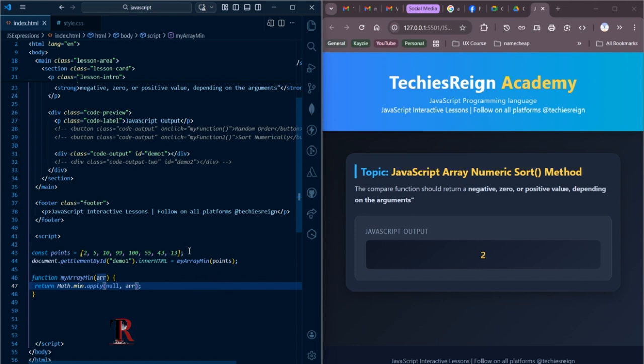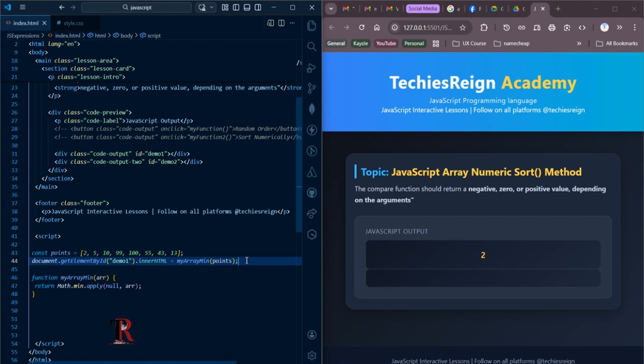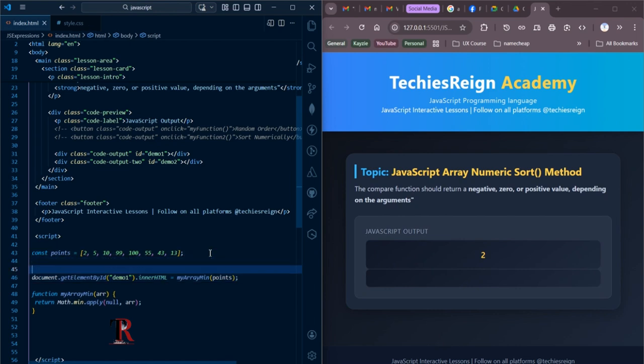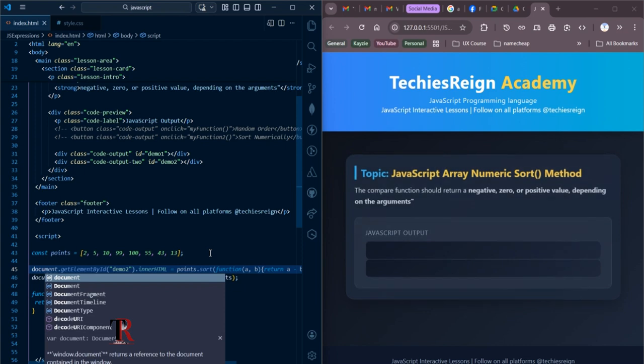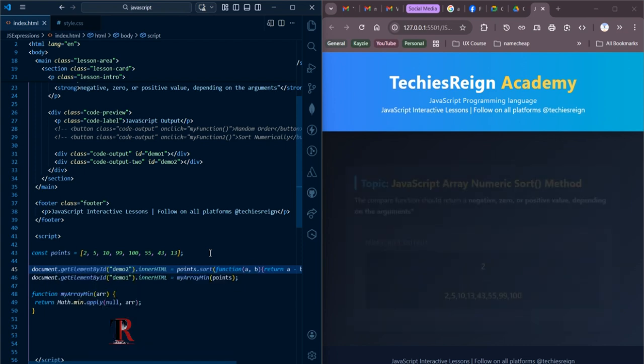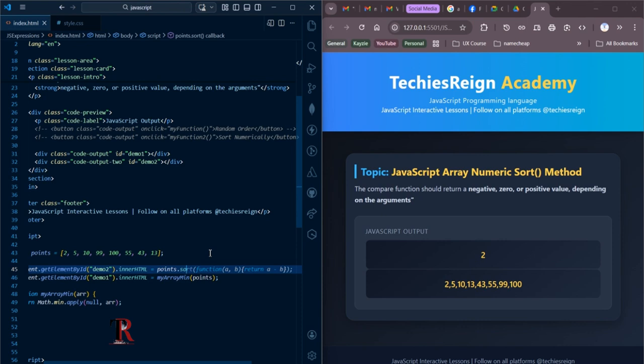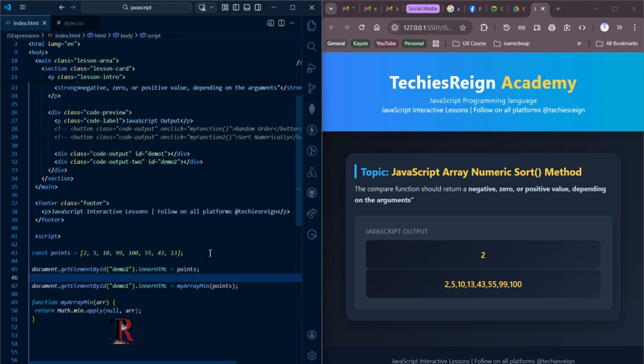Now let me comment this out so that you can see the original value of my array. I'll do this with document.write. I want to show the initial array that I have. So you can see 2, 5, 10, 99, 100, 55. You can see that the lowest is 2, because Math.min will find the lowest possible value and give me the output. The same thing can be repeated for max.